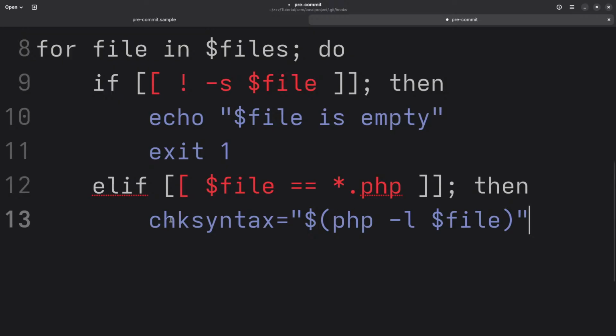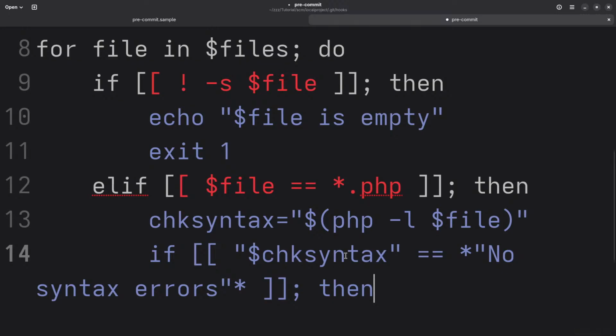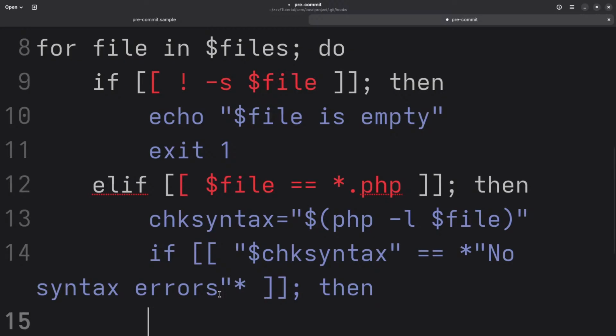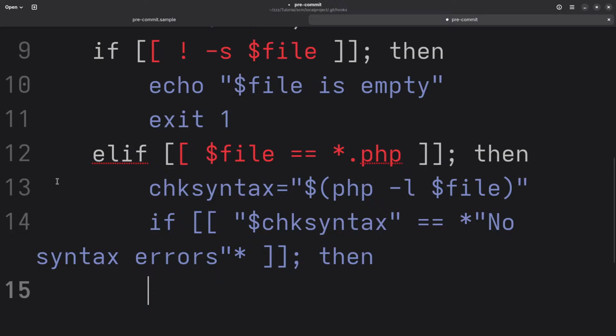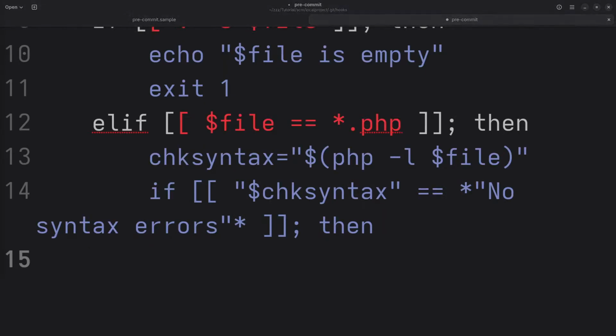So I saved it inside the variable here, and make sure I don't make any mistakes. What will happen is we check to see if the check syntax output contains the words no syntax errors. So if it has no syntax errors, then that means there was no syntax error. What we do with that is very simple. We go down here and we just type echo no syntax errors. Pretty straightforward.